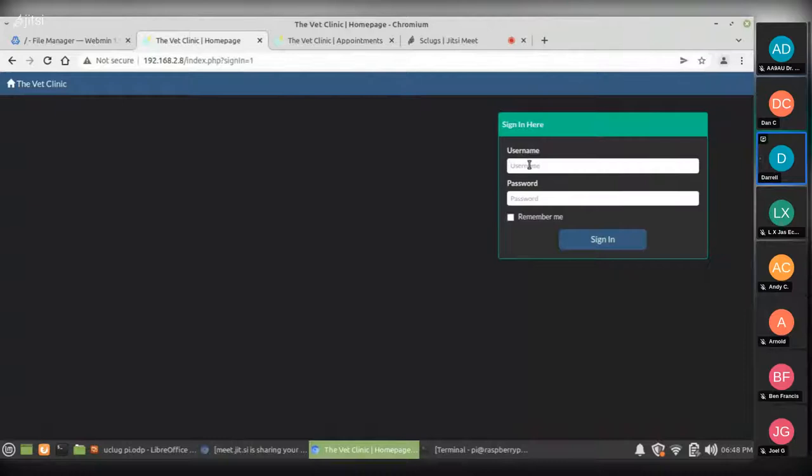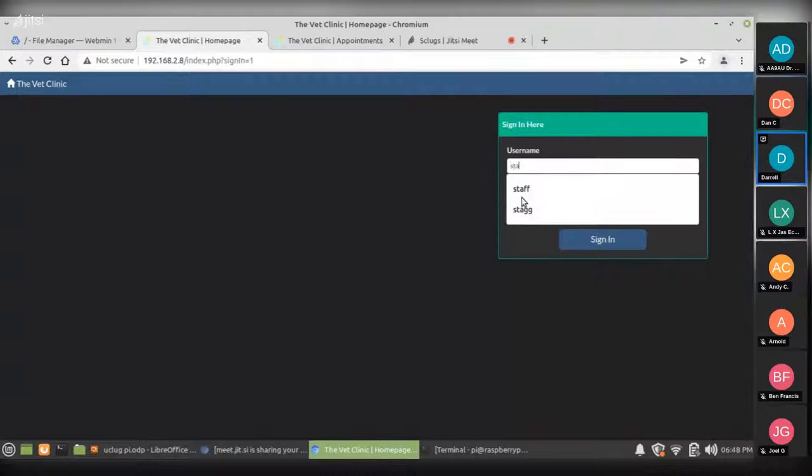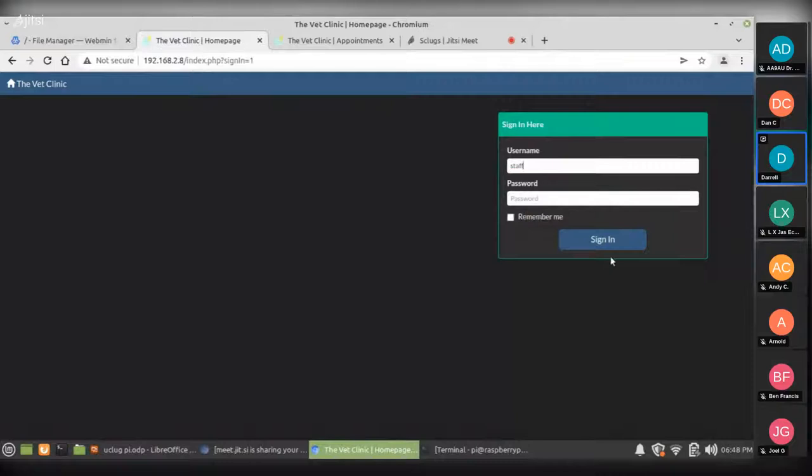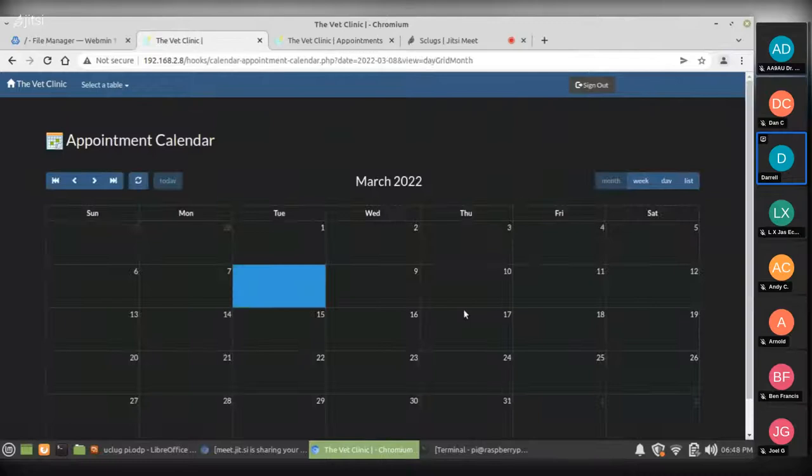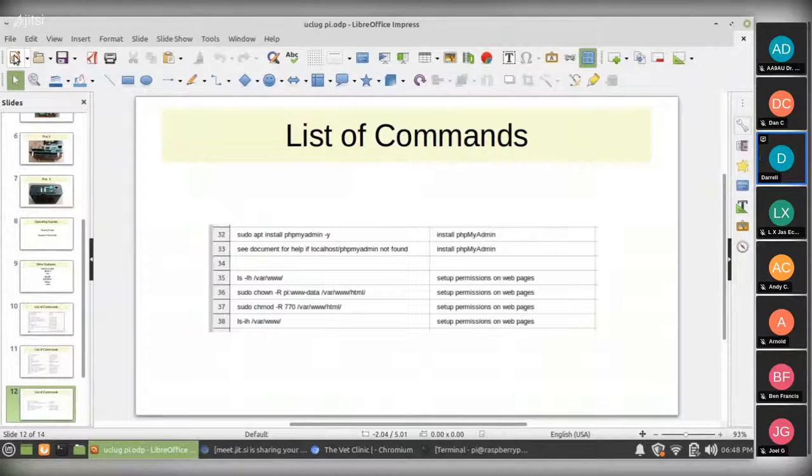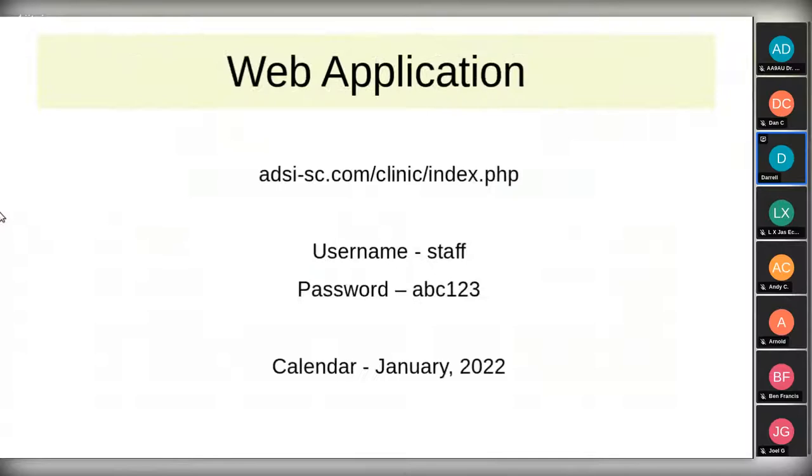I'll log into it. So it's the same thing, and it's really quick. So it seems to me like the ideal solution to what I wanted to do, which was to be able to create something, load it on a piece of hardware, and ship it to somebody.